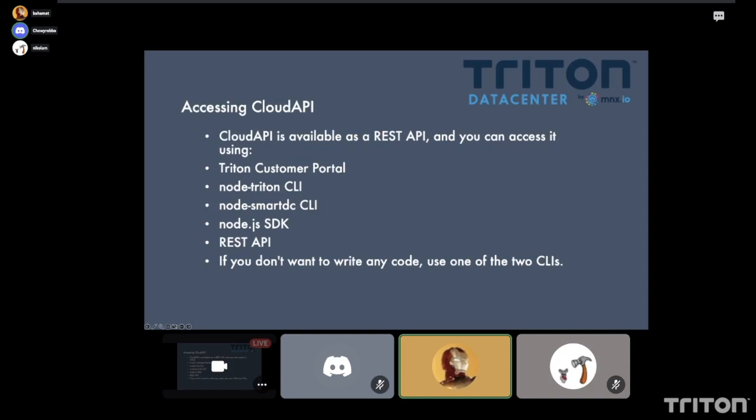So if you want to use fetch, which is part of JavaScript, you can use the fetch API to do stuff. Of course, in all of this, there's some authentication that is used. So it has key verification. So if you don't have a model to send the authentication, your command's not going to work. But that is available. And then of course it says at the bottom, if you don't want to write any code, use one of the two CLIs.